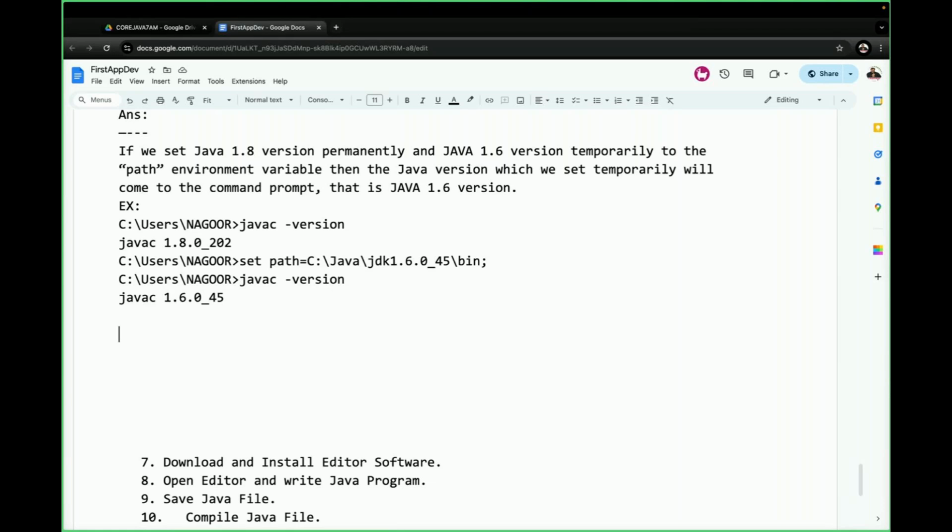That's why I want to simplify this process. What is that simplification? Simple. By typing just one or two letters on the command prompt, we have to change our version. That is the simplification I'm trying to provide: just type one or two letters on the command prompt, and with that, automatically my Java version changes.